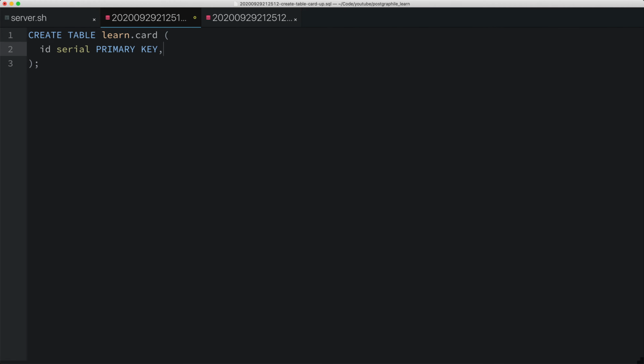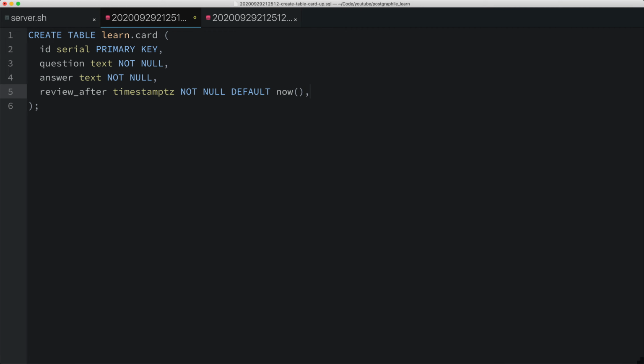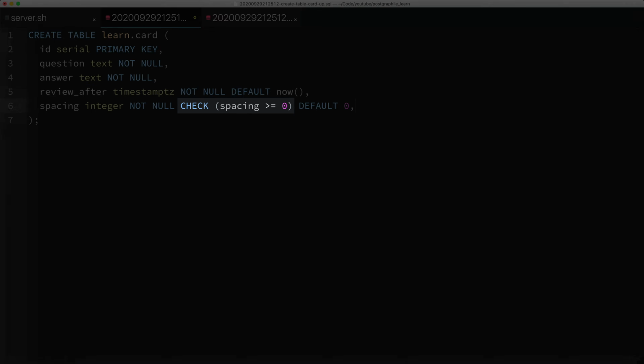Then I'll add the ID field, then a question field of type text, an answer field, and a review after timestamp field. Next, I'll add a spacing field of type integer, and I'll add a check, which basically enforces that the spacing field must be greater than or equal to 0.